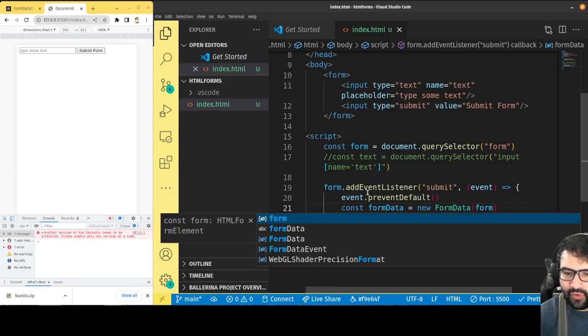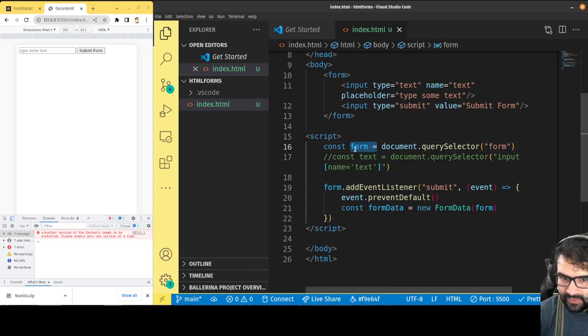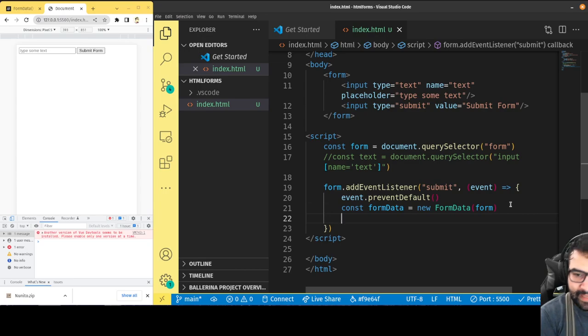Again, we have the form in this variable because we created that variable up here. We pass the form to the FormData constructor, and what this does is create an object that has all the data from the form. So there's no need for me to create those additional variables for the additional inputs, because the data is going to be right there.